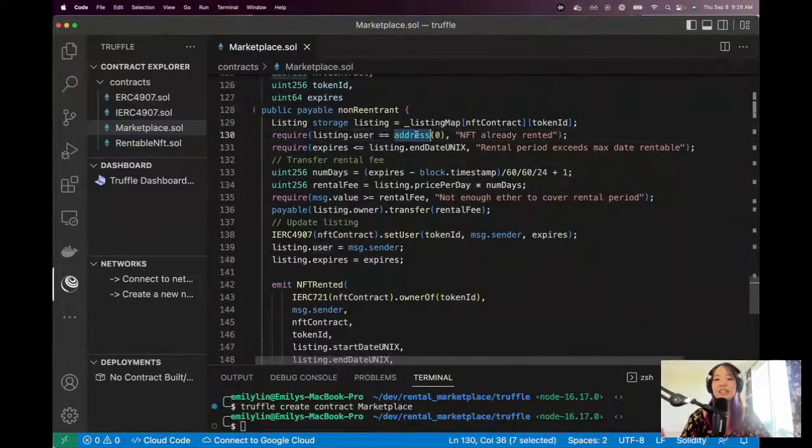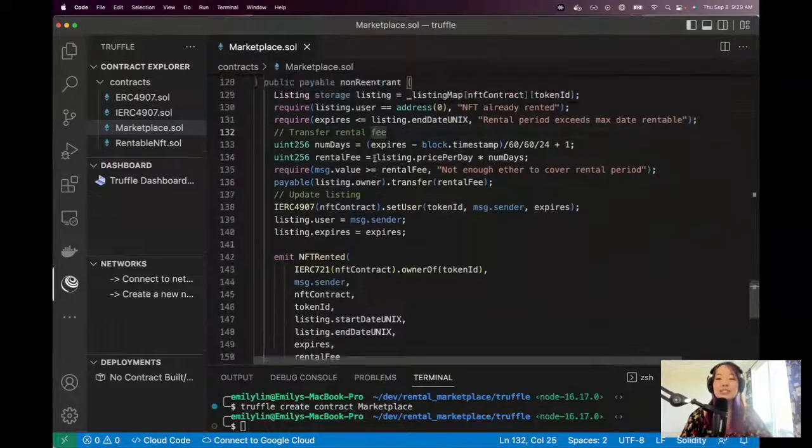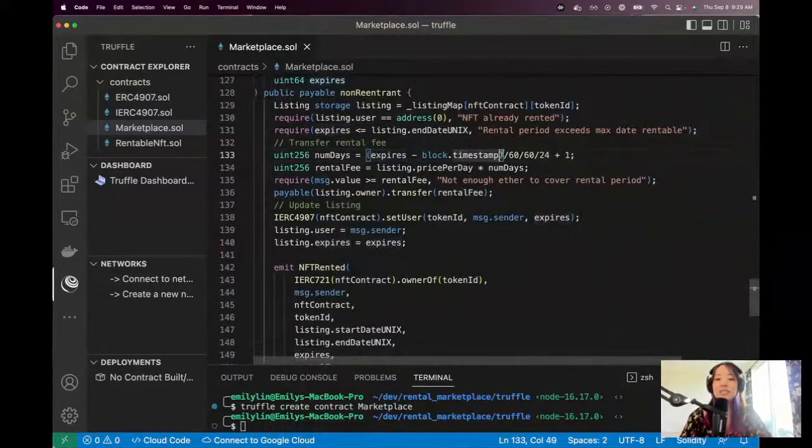Again, validation. So checking that this has not already been rented. The next piece is checking that your expiration date is, you're not renting it past what the listing owner is okay with. Transferring that rental fee. So this calculation is basically checking the number of days that you'll be renting it. So it's including the start date of today. So that explains the +1.